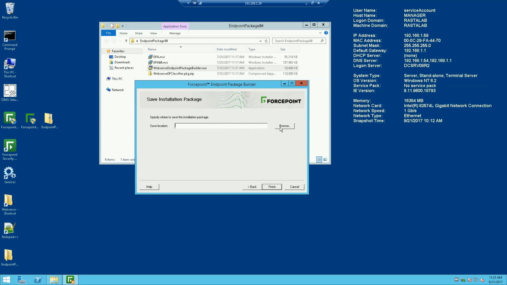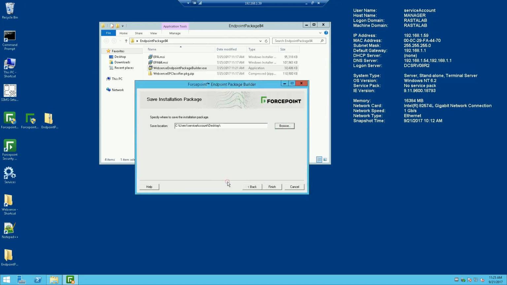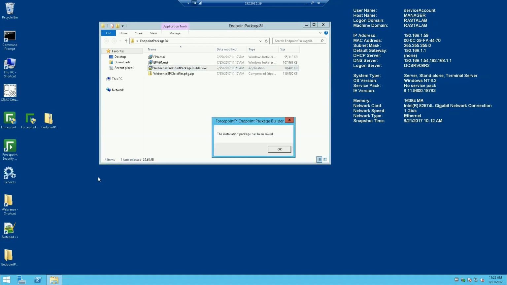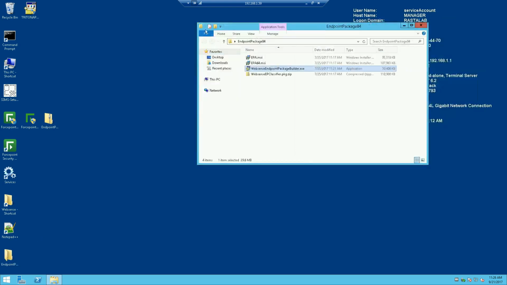So where do I want to save that installation package? I'm just going to go ahead and save it to my desktop. And that shouldn't take much time to create. All right, and it's created. So what I like to do when creating these various packages is actually save them in a directory that's very clearly defined so that it's easy to identify which package basically is what.